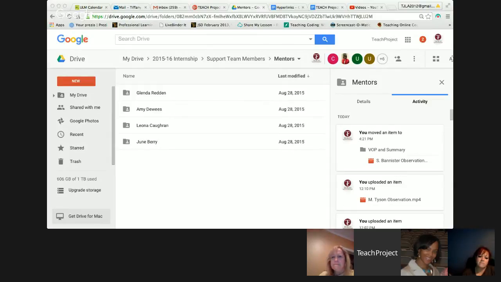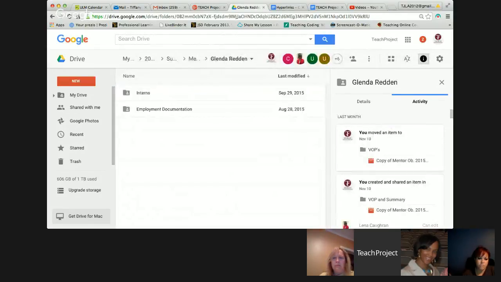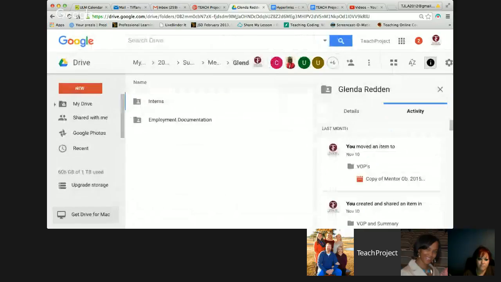Okay, so what we're looking at now is how you'll get into the information for your interns to be able to provide them with that Teachscape sheet. So basically, let's just assume that you have an intern that Miss Redden is the mentor of. If you'll look here, I'm going to go ahead and make that a little bigger so you can see.